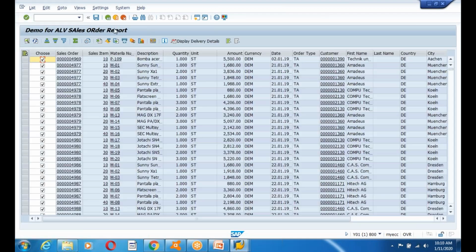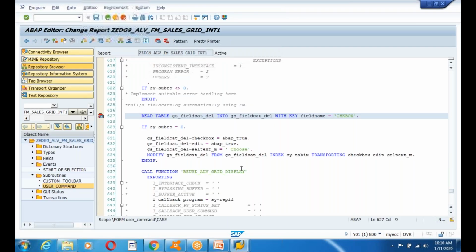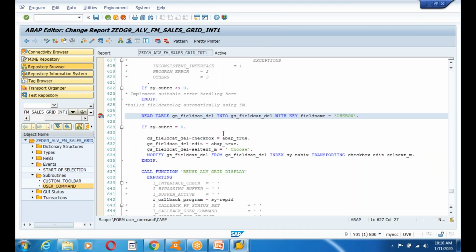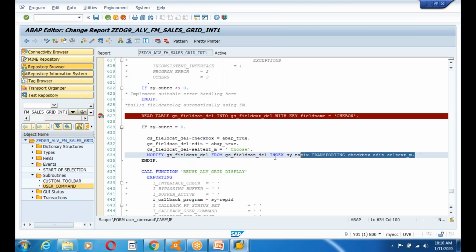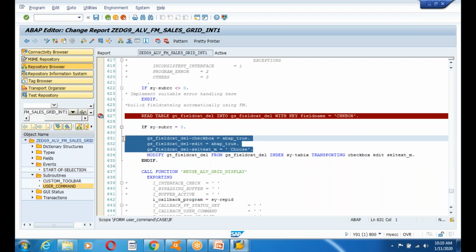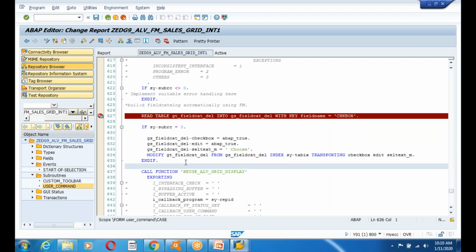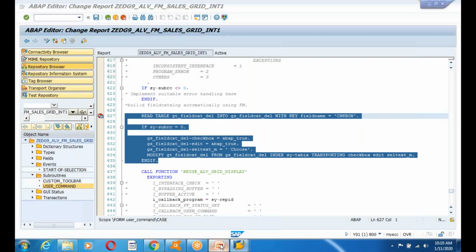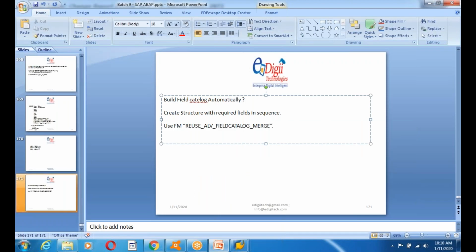Whenever you use the automatic field catalog, not only in this case, if you want to do your own stuff, you need to read the field catalog internal table, and you need to modify. After you change the required attributes, you need to modify the table. This step you need to do. So this is an important case. Normally we always go with the automatic field catalog. No need to write that much. So this step is very, very important. Okay, so this is an example which I have given.